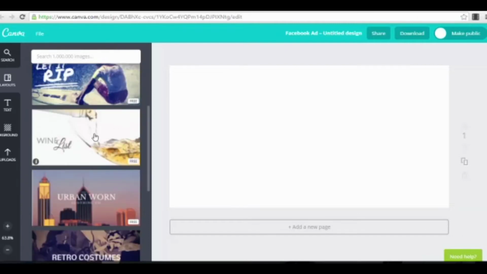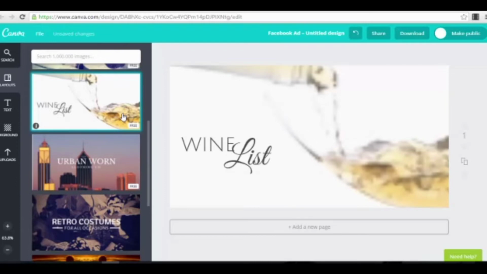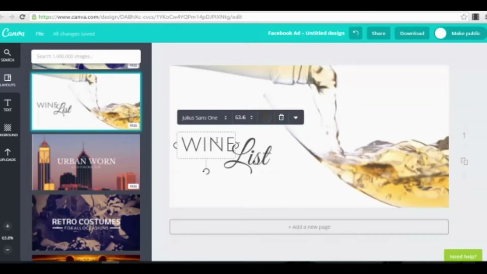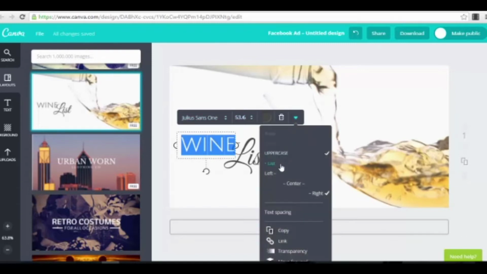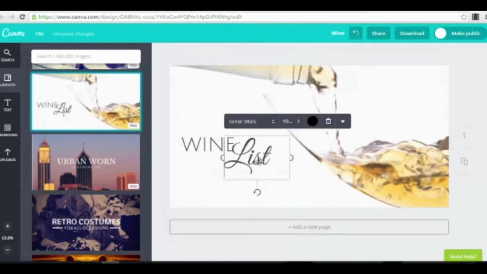For example, we can select the wine list. I just want to show you guys an example, and you can now edit the template if you want to. For example, you can edit the text. You can select what type of font you want, what size it should be, what color. You also have other options like uppercase, how to align your text, and whether it should have a certain transparency. Then you have the other text, which you can edit too.